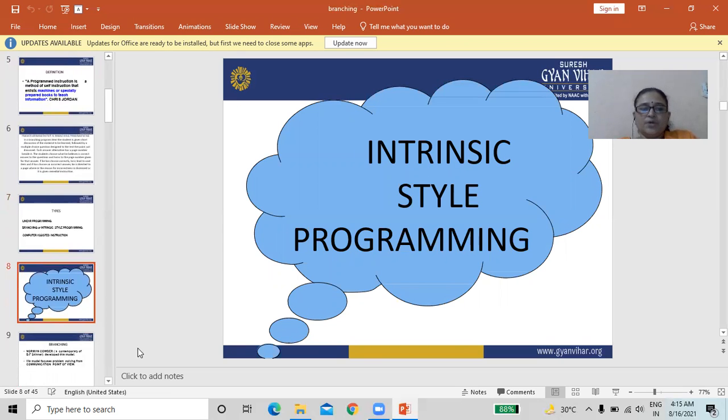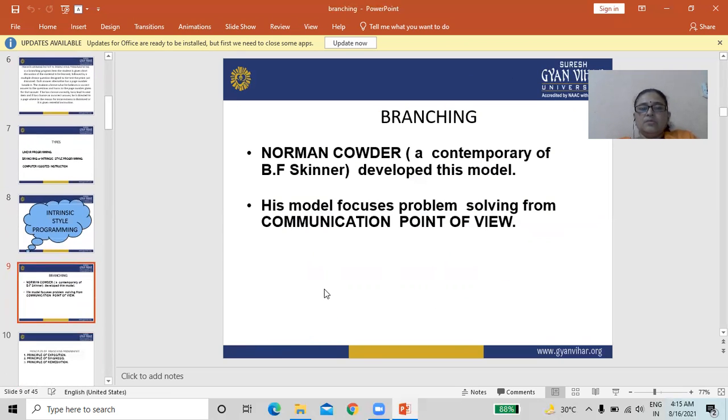Intrinsic style programming: Norman Crowder developed this model. His model focuses on problem solving from a communication point of view.